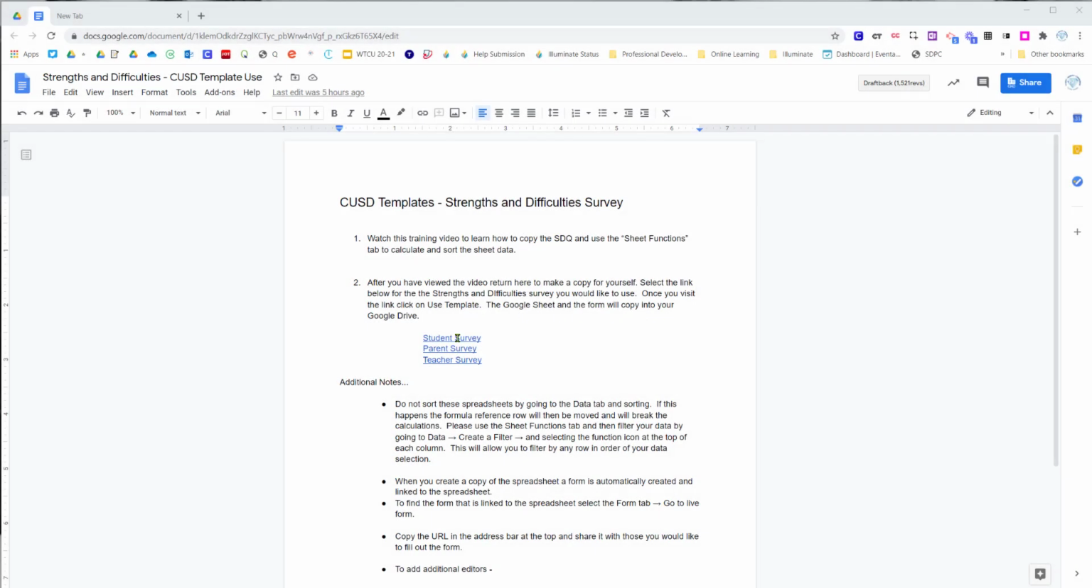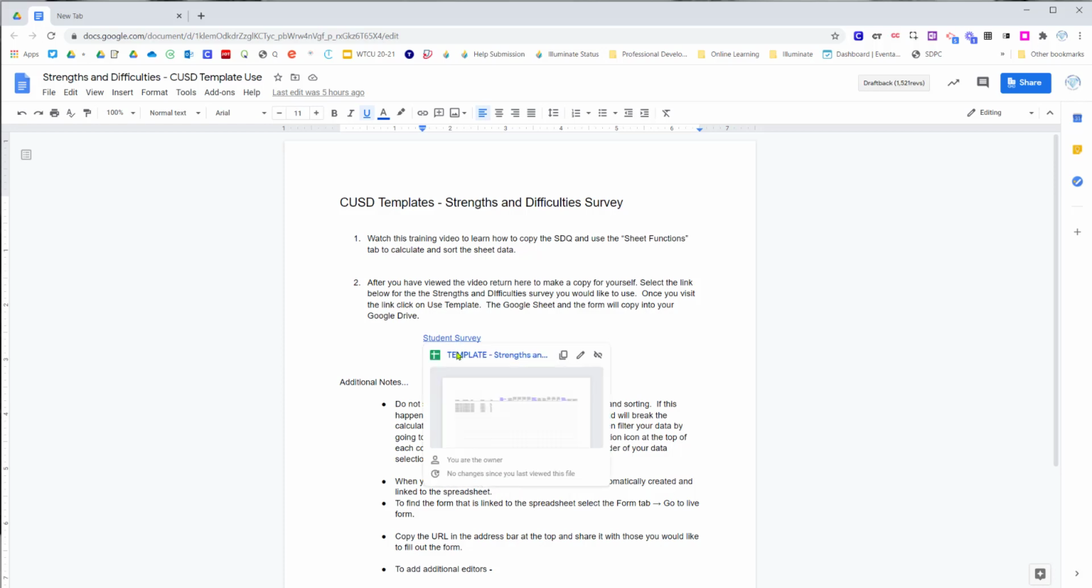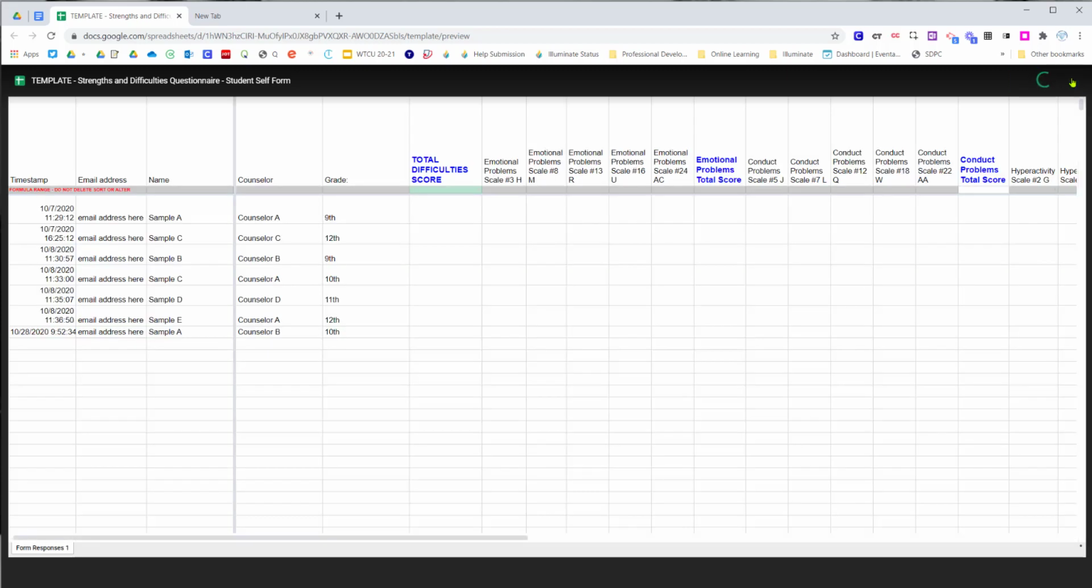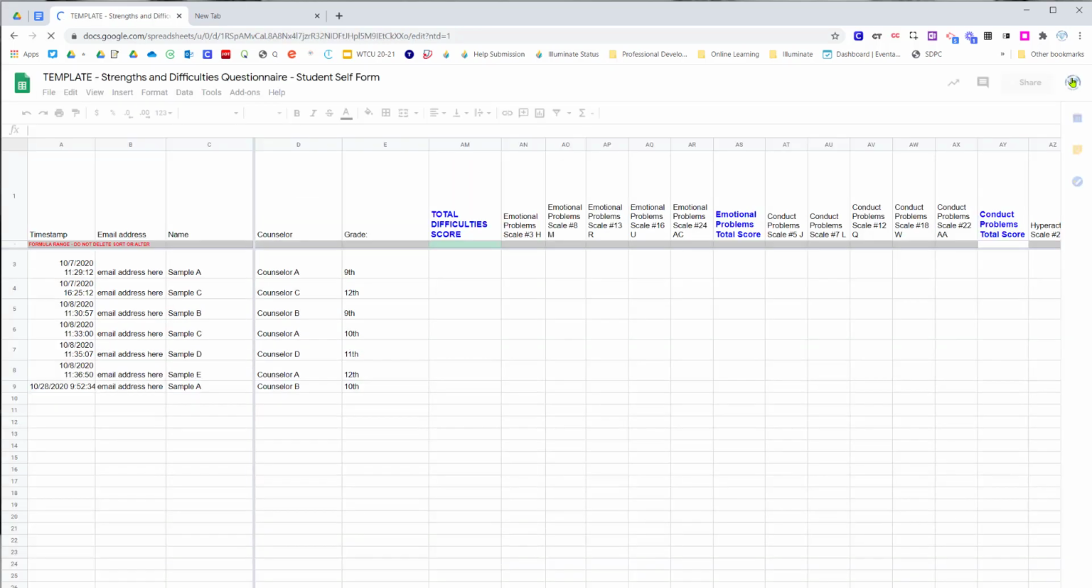On the Google document, select the survey you would like to make a copy of, and follow that link to the template. Once the template page opens, select Use Template. You will then see your copy of the Strengths and Difficulties questionnaire spreadsheet.